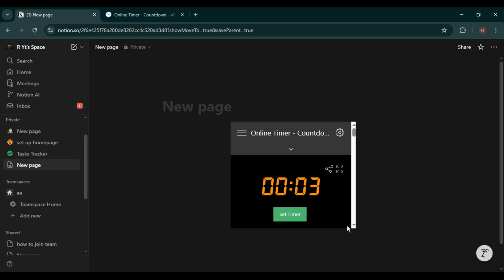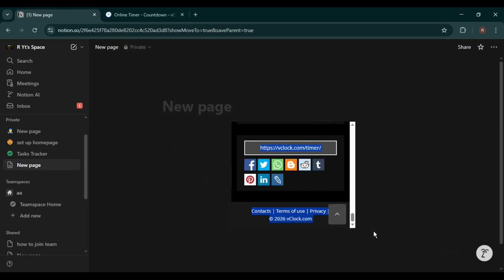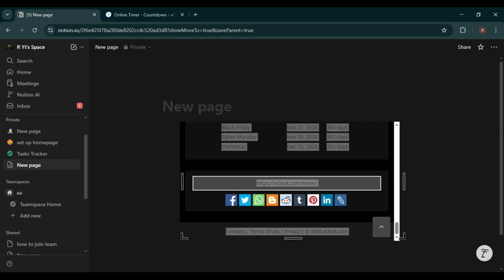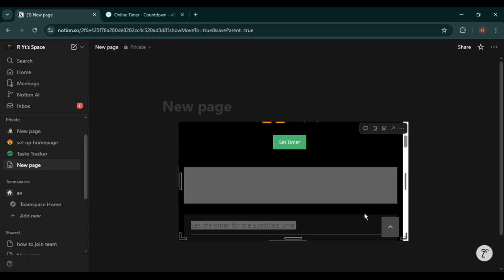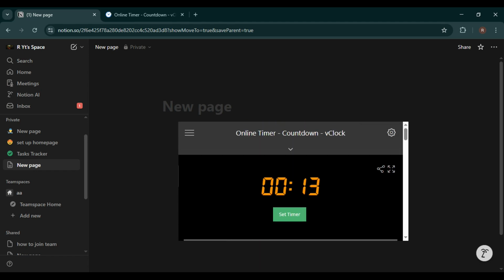You can resize the embed block by dragging the corners, or move it around your page just like any other Notion block. If you're using columns, you can even place it side by side with tasks, notes, or calendars for a clean dashboard layout. One great thing about this method is that the countdown updates automatically.